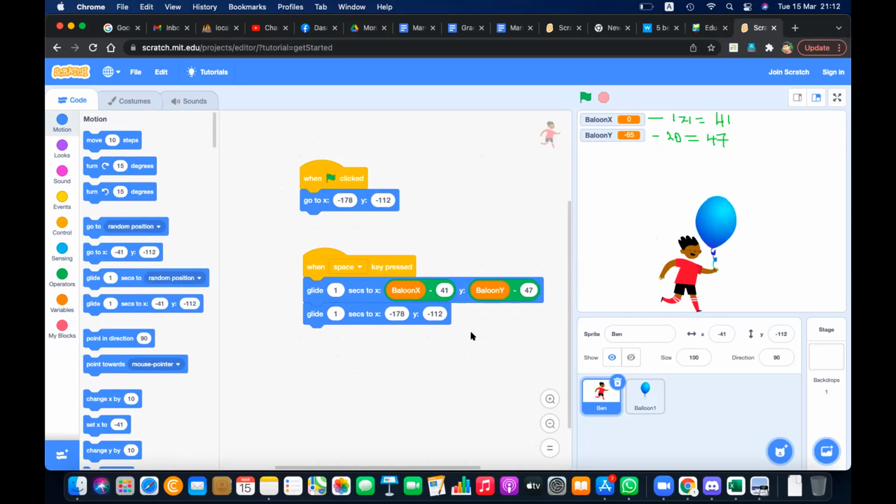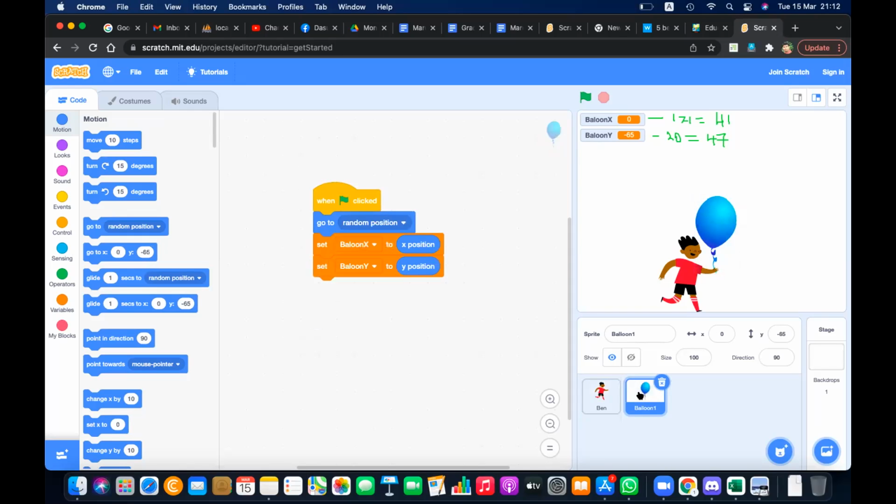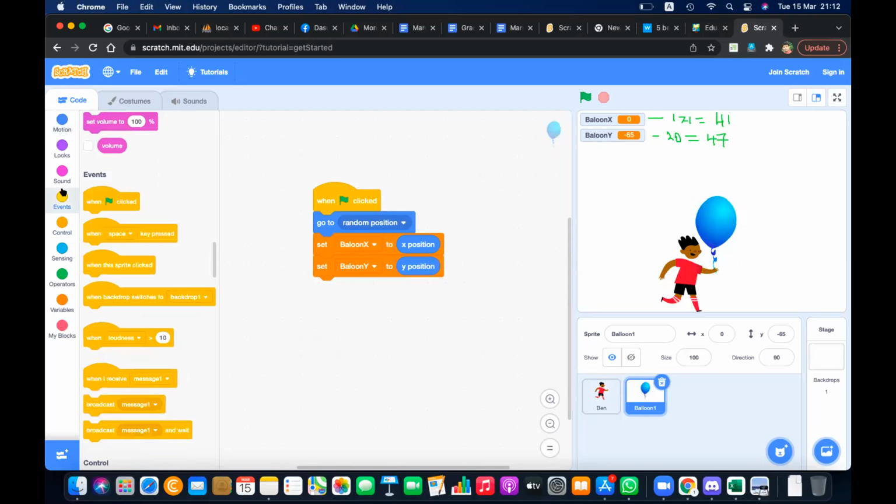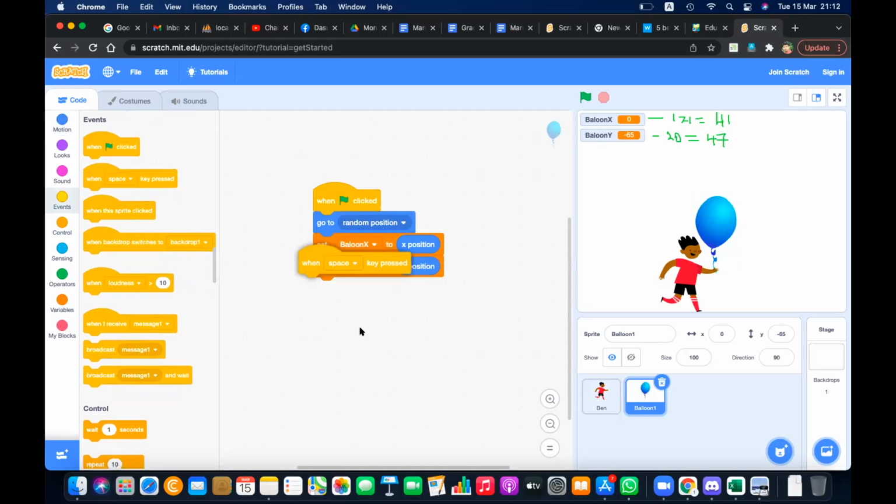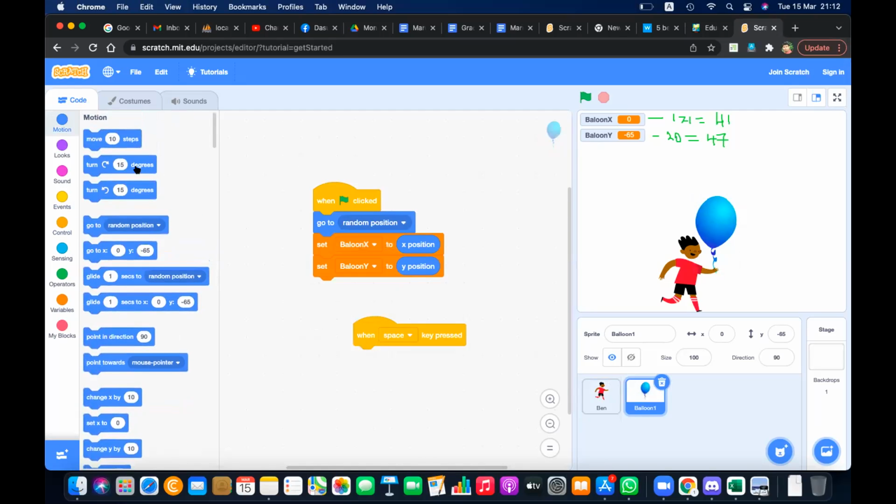How do we carry the balloon? That is also needed. Go to the balloon and tell, hey balloon, when you press the space, just wait 1 second. Why? You need to wait until Ben comes to you.